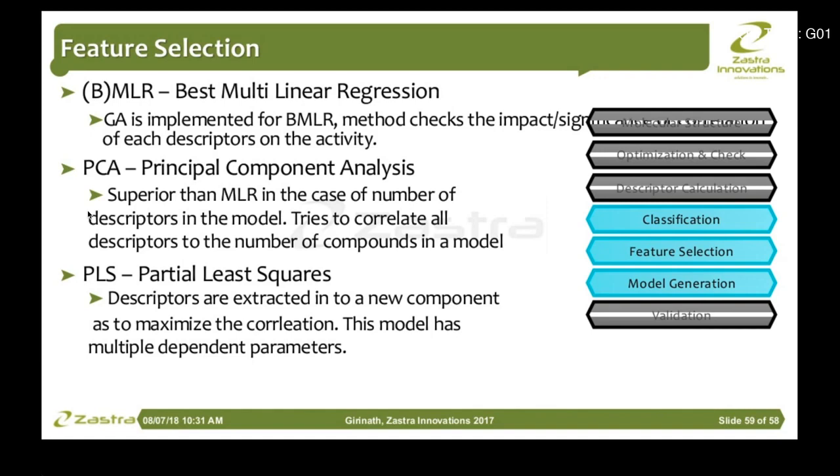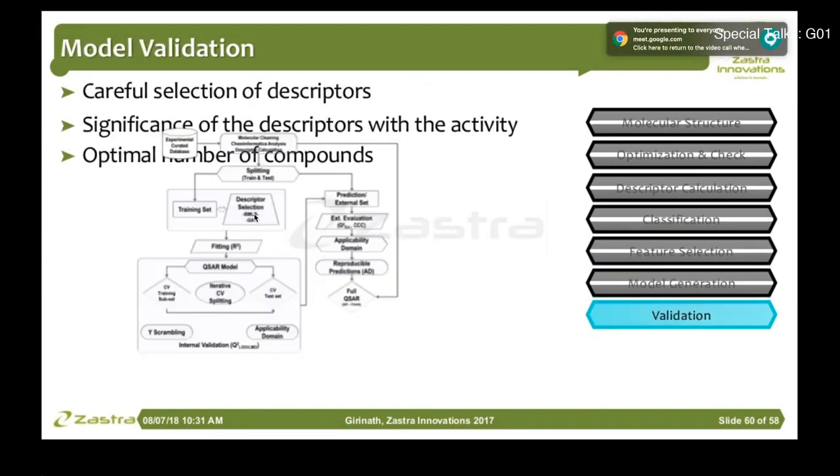They try to correlate the descriptors to the number of compounds in a model. Then coming to PLS, that is partial least squares, descriptors are extracted into new components so as to maximize the correlation, and this model has multiple dependent parameters. So these are the different statistical methods that are available. Then we have also many more machine learning models available.